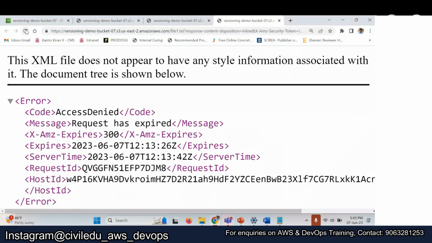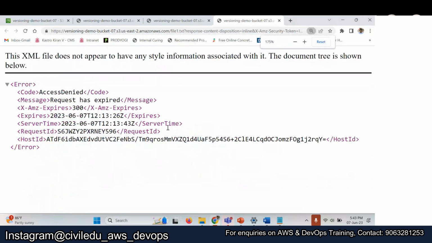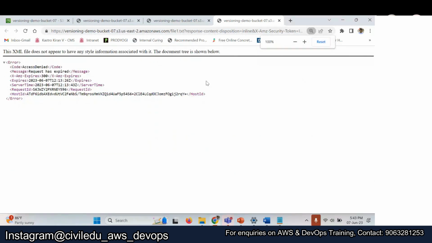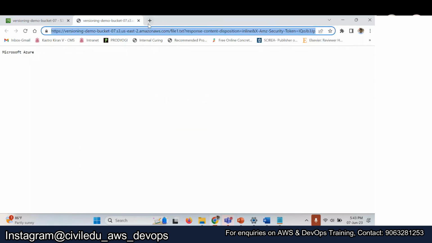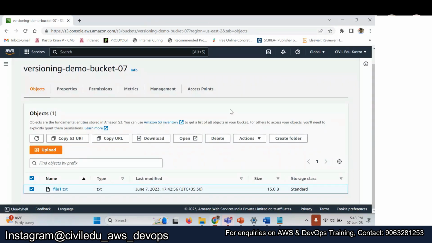So here it is showing the access got denied because we have waited for too long. Because that file is no longer available, that's why it is showing access denied. Right. So that will happen when you work without enabling versioning for the bucket.